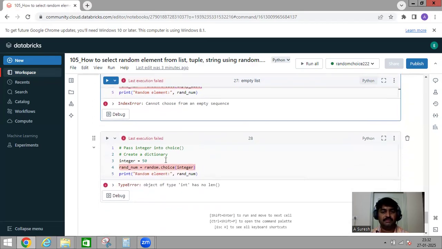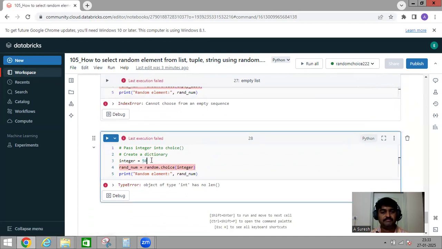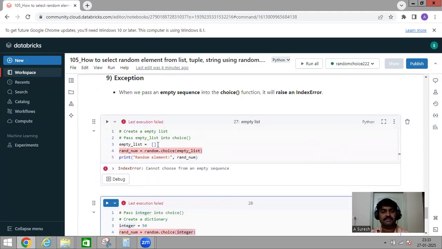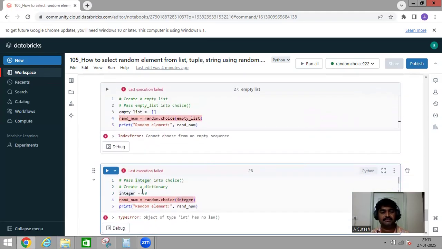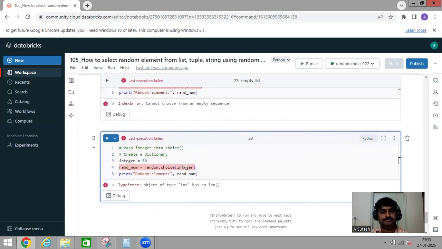Next example, suppose I have an integer value. I define an integer with value 50, and if I use random.choice on that integer, it will print: object of type integer has no length. So here I explained with the empty list and a single integer. You can try with an empty tuple, string, or dictionary.